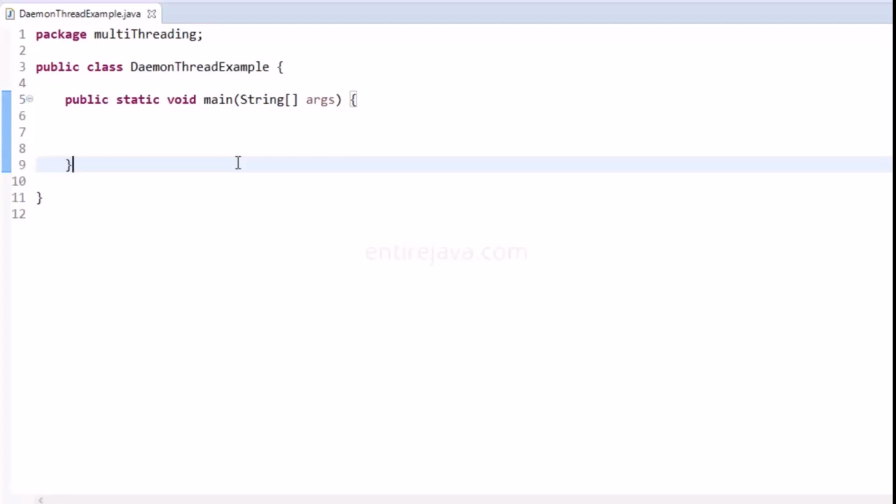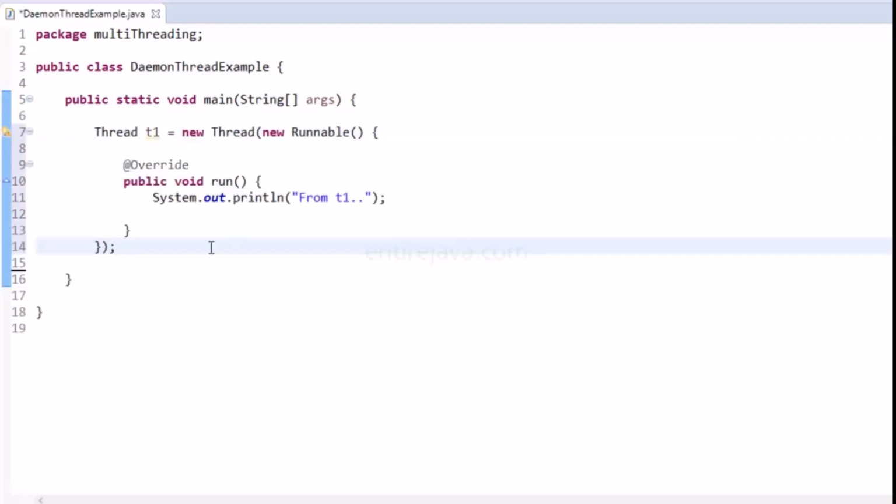So basically a daemon thread is like a supporting thread, and the life of a daemon thread is dependent on the life of non-daemon threads. So they basically live at the mercy of non-daemon threads. Let me just prove that point with an example. So I'm going to create a couple of threads. I copied the same code from our previous examples.